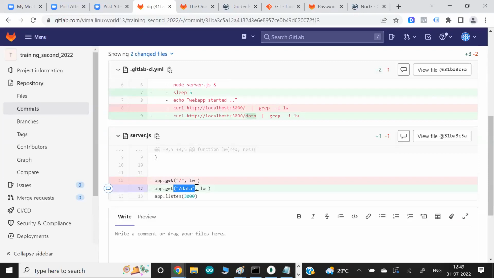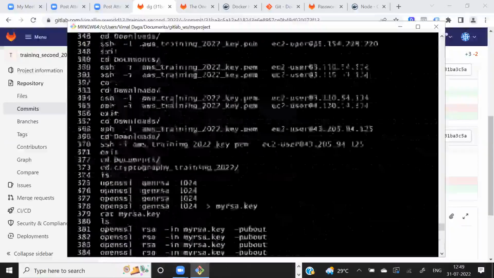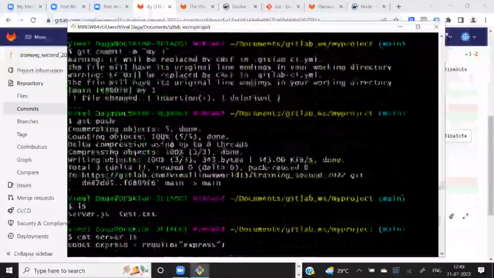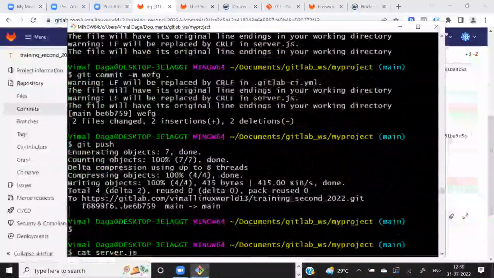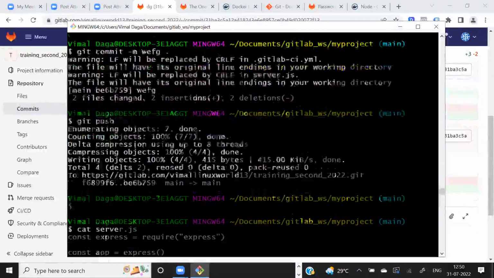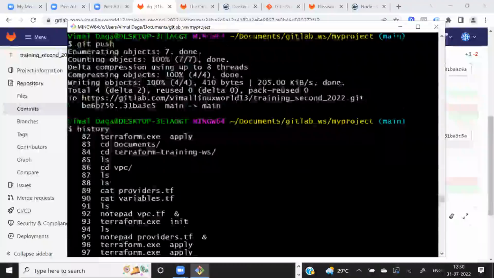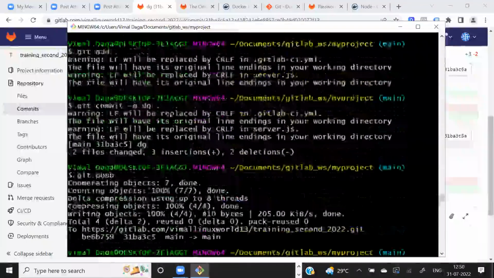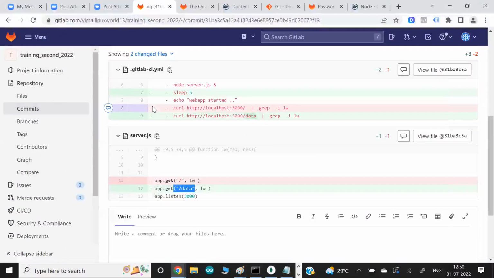So when you commit, okay, at the time of commit, this one format.